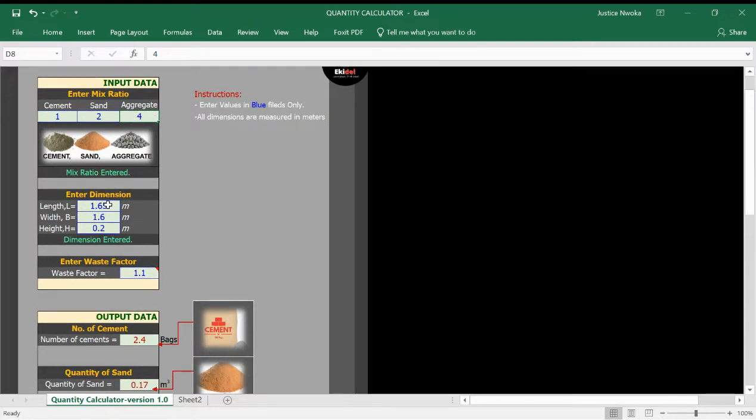That is the normal mix ratio for most engineering projects and structural design projects. And once you input your mix ratio, or if you're using any other mix ratio, like 1:3:4 or 1:1.5:3, you input it also. Then the next step is to enter the dimension.